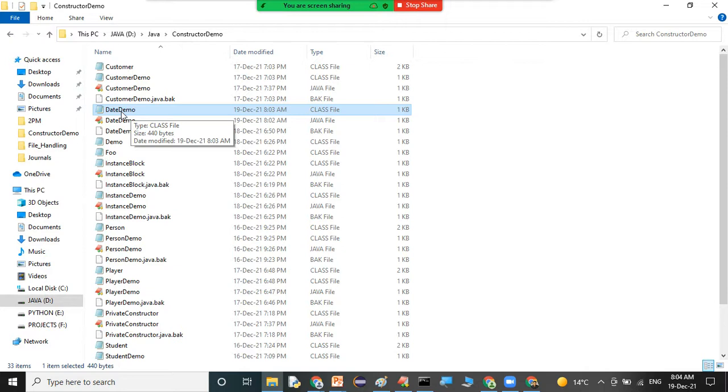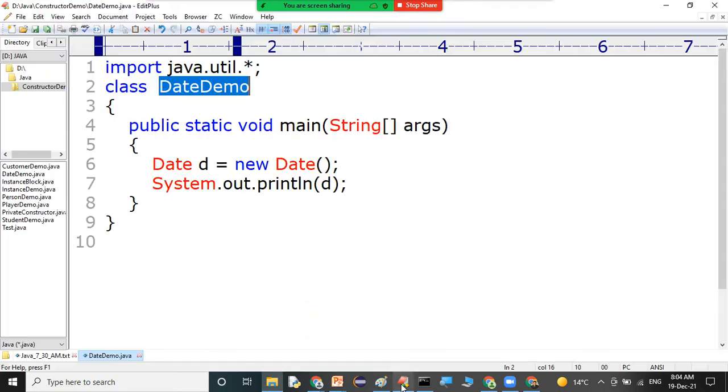memory. While loading this DateDemo dot class file, what will the class loader subsystem do? It will also load the Date dot class file. Now look, this DateDemo dot class file is available in some place, meaning your own directory, your own hard disk, your own folder.